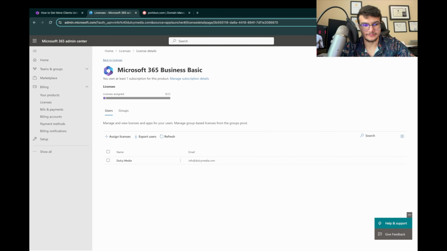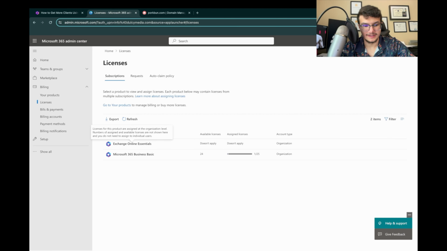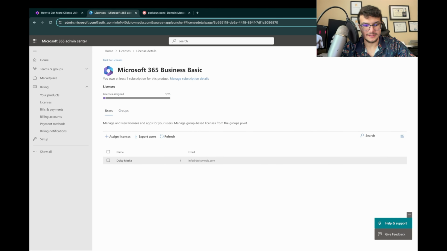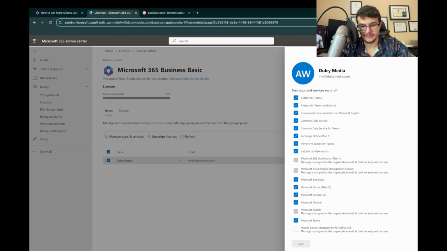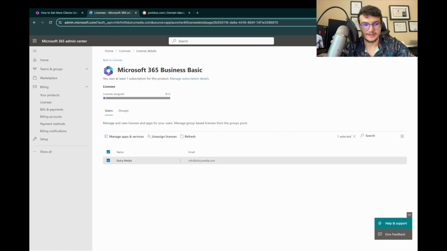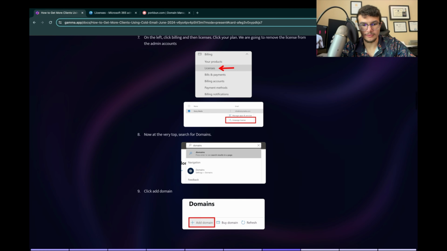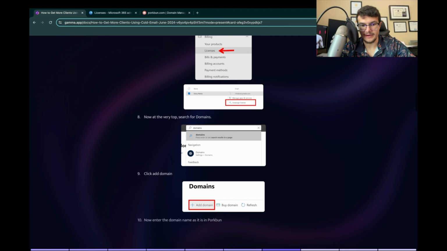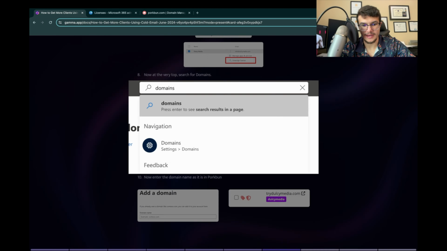So, for example, this is where I left off. You would come in here, select your account, manage apps and services, or not manage apps and services, I so lied. You would hit the 3 lines and unassign license. So, after you did that, we have your extra license, and we're going to add the domain.